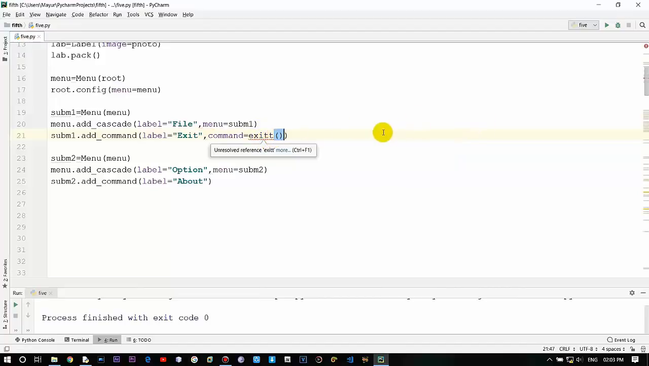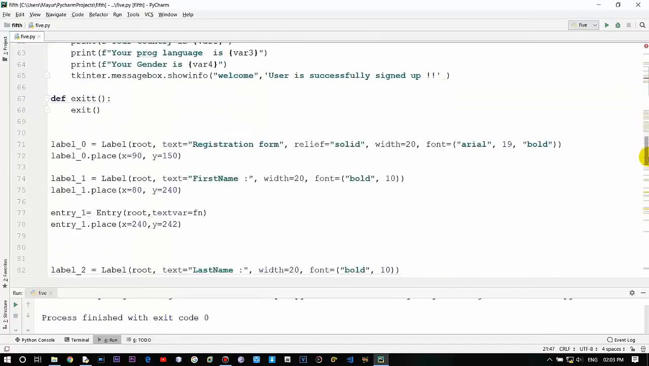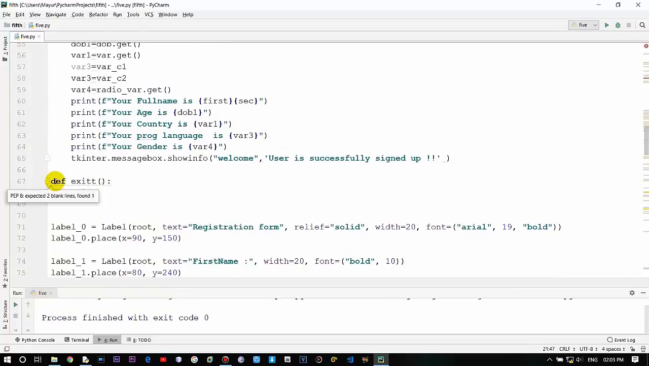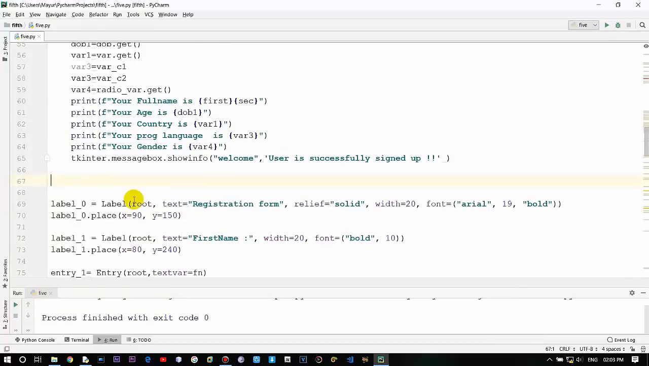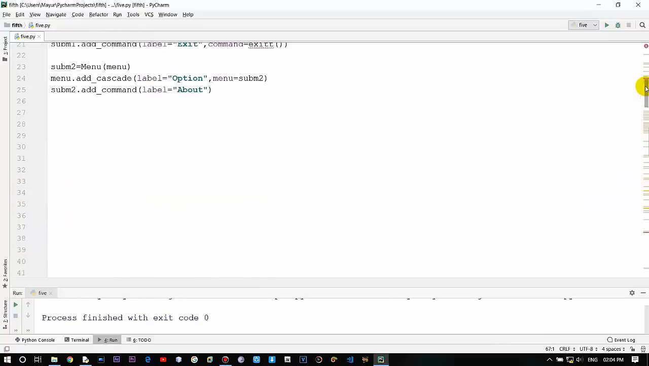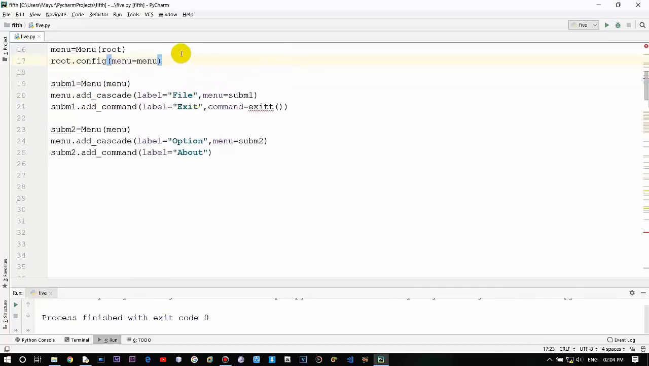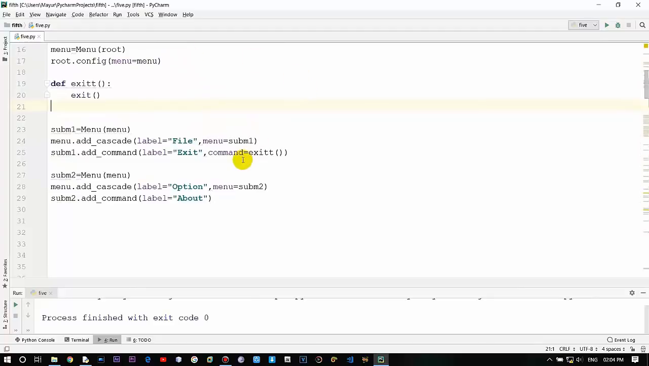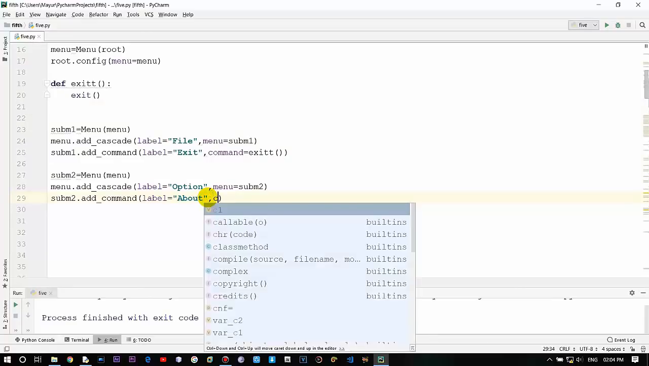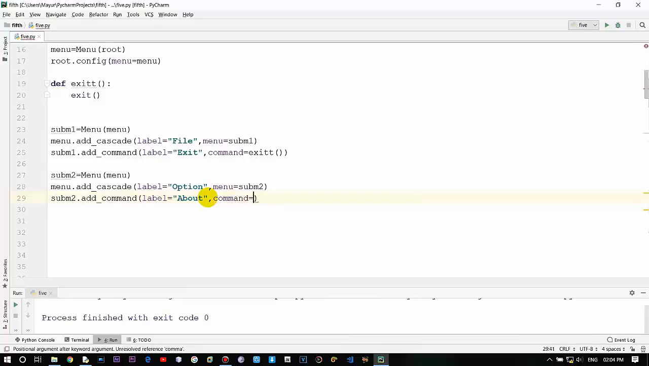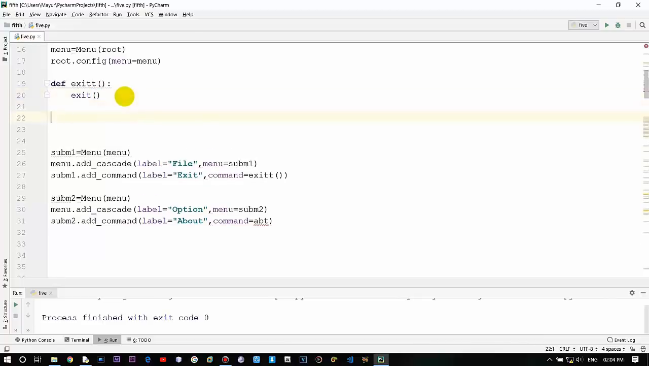But the exit method is down over here, right? Just cut this and place it over here at the top, so it will detect now. The error is gone, and we'll do the same for about: comma, command is equal to abt.